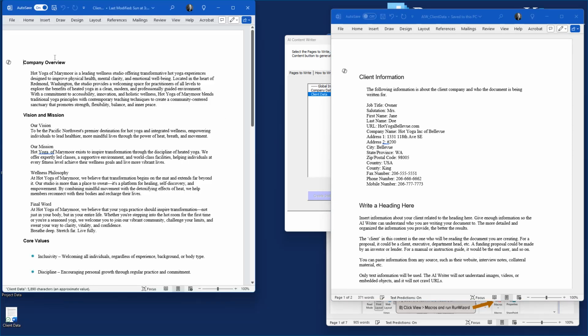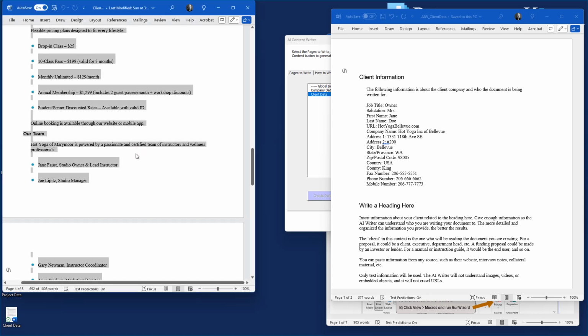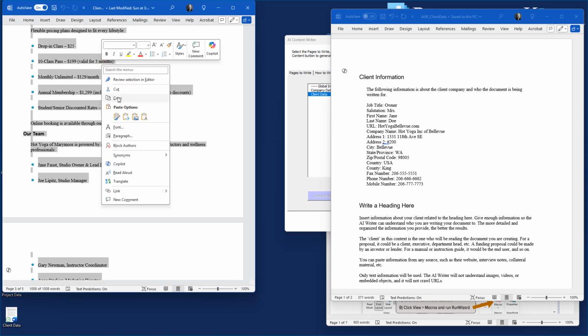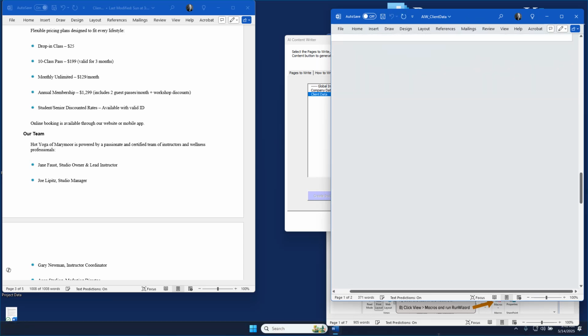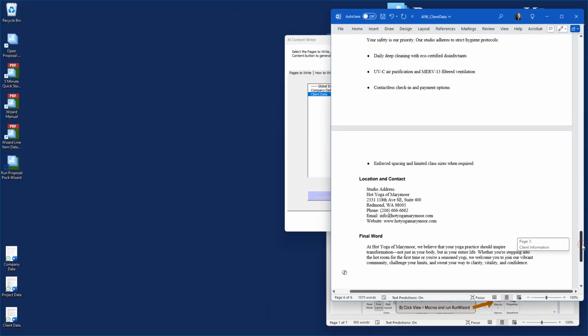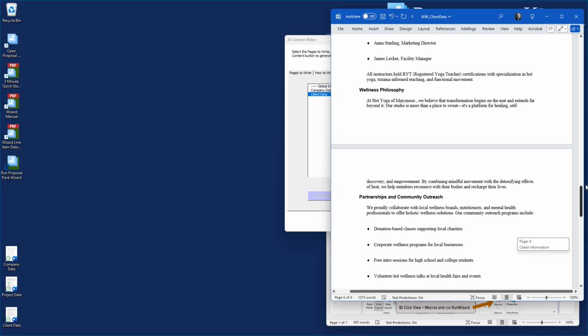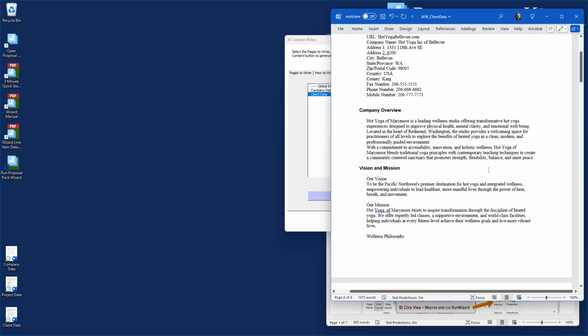And again, we've already pre-written some information about this client company. So we're just going to drop that in here. So I've just copied and pasted that in. So basically, this is how you get your information about the company, the client, project, and everything into the AI Writer. You're just copy and pasting whatever you've got into these documents.